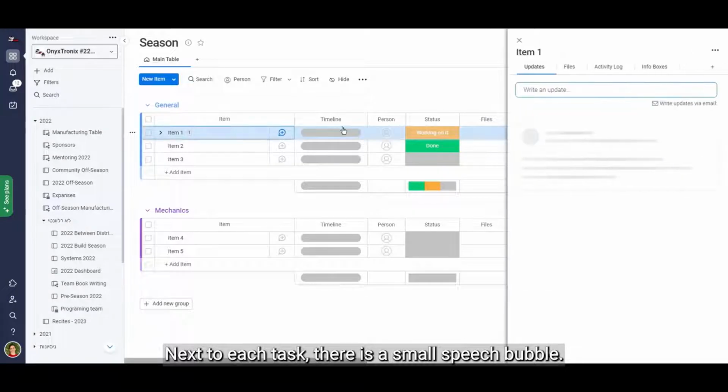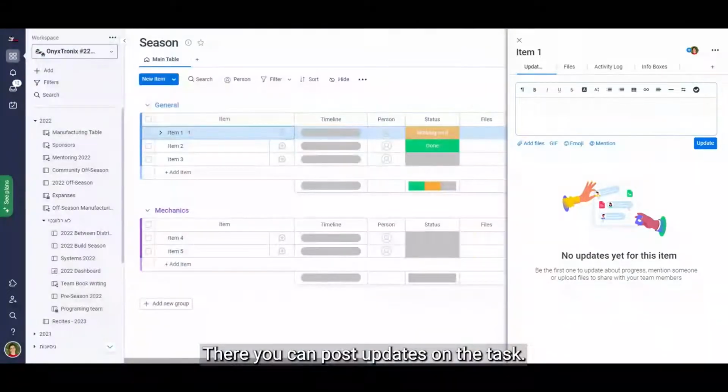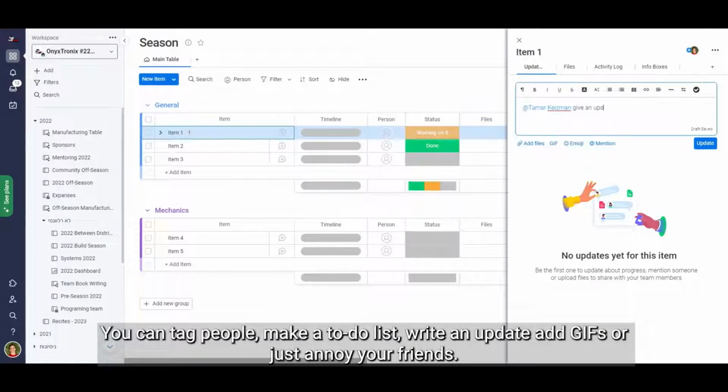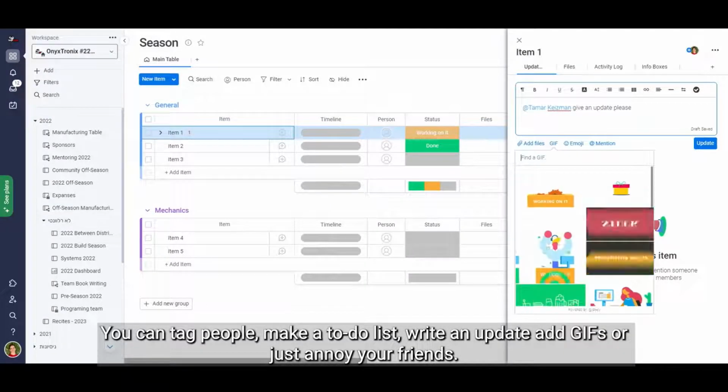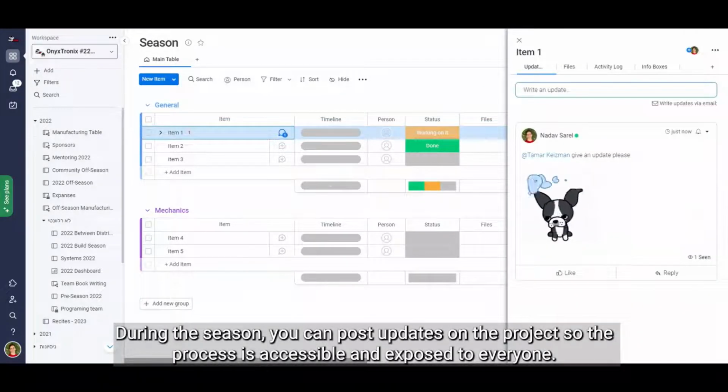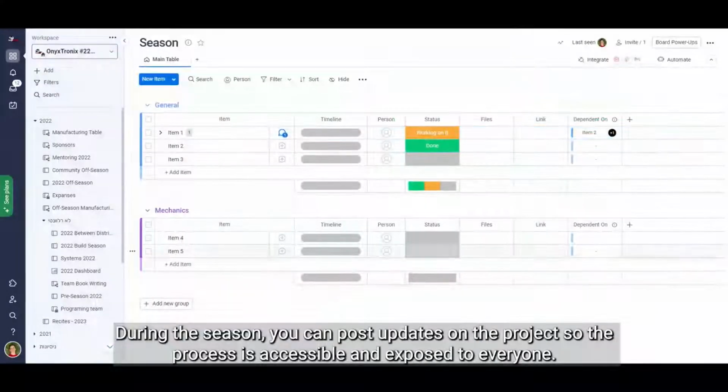Next to each task, there is a small speech bubble. There you can post updates on the task. You can tag people, make a to-do list, write an update, add GIFs, or just annoy your friends. During the season, you can post updates on the project so the process is accessible and exposed to everyone.